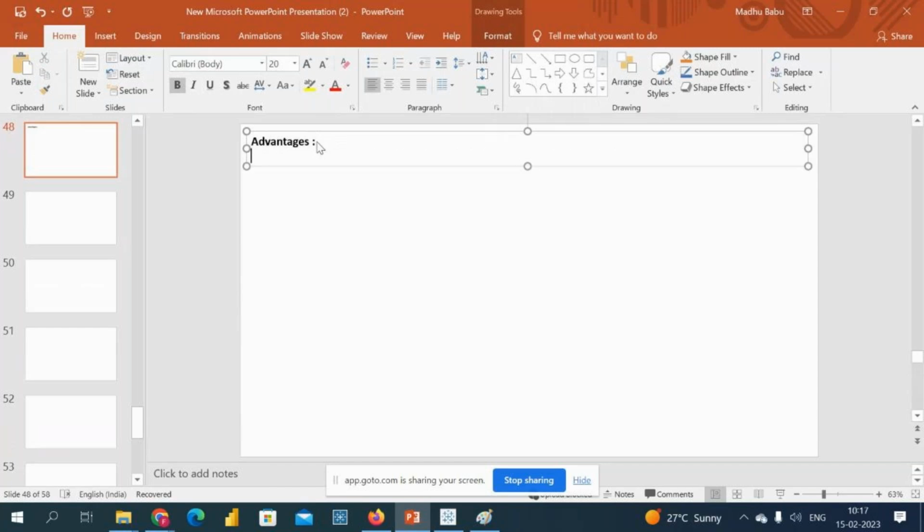However, the advantage is that whenever data is updated at the source level, it automatically updates at the target level.